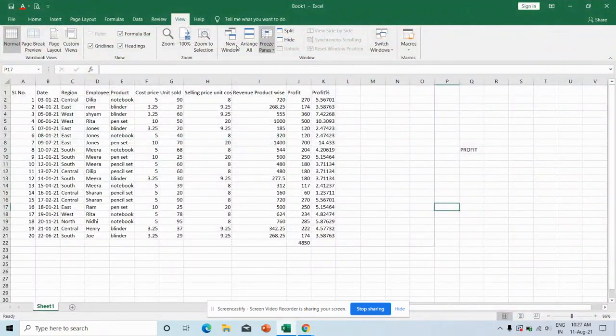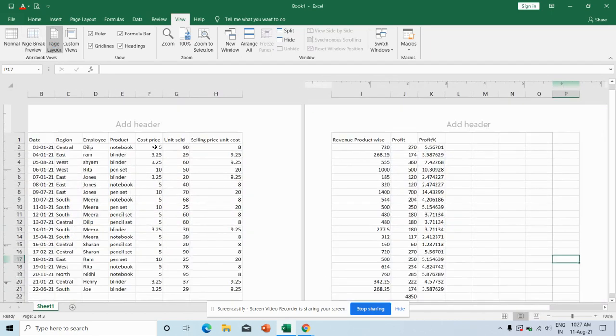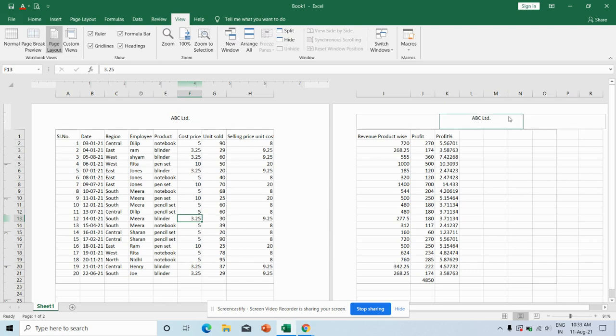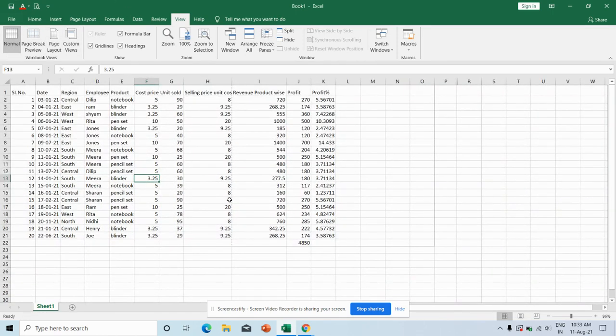Now let's talk about different views. There are three views. This one is Normal view, and if we click on Page Break Preview, this will show that this is page 1 and this is page 2. On Page Layout, you can add a header. Let's suppose this is the database of ABC Limited. See, the same thing will appear here also. This is page 1 and this is page 2. So if I go back to Normal, you will see a dotted line which shows that this will print on the first page and this will be on the second page.